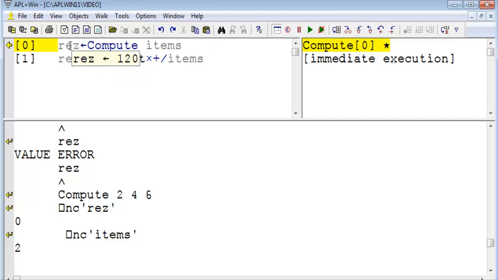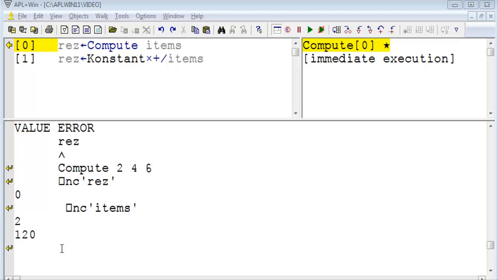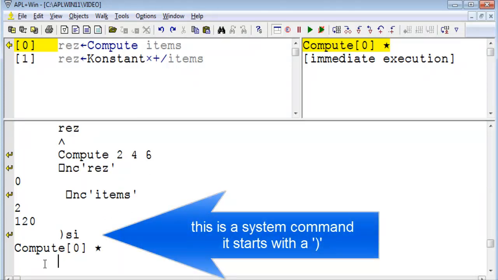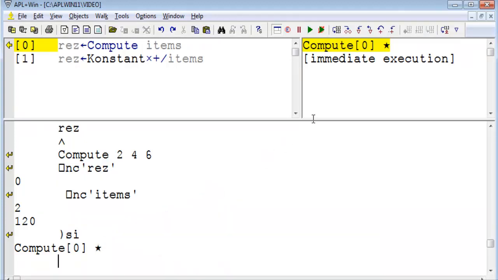about to exit. It's on line 0. It's about to exit. And if we look at the stack on the right here, we can see that from the immediate execution mode, we called compute, which is now waiting to exit, and it's pending. We can see the star, meaning pending. If we now look at the stack using the system command state indicator, SI, we can see that compute is waiting on line 0. It's pending with the star, same thing as we have over here.